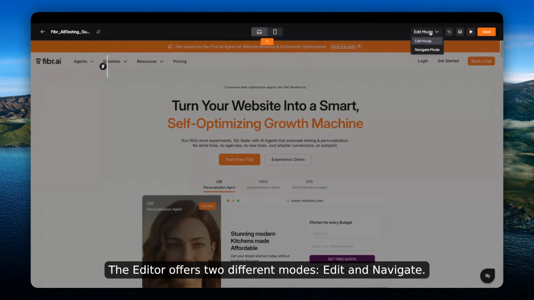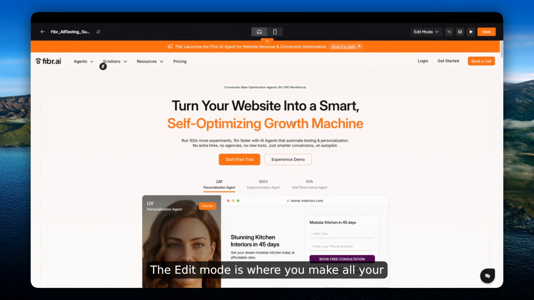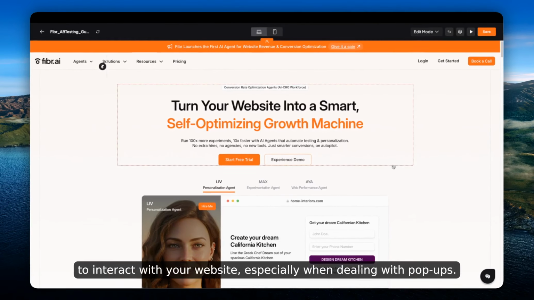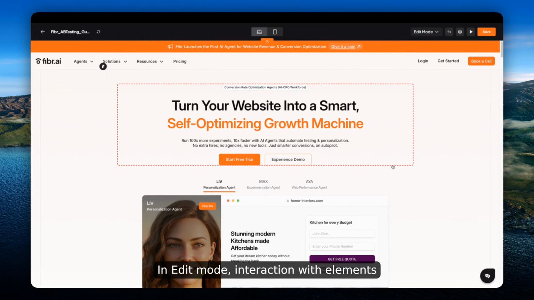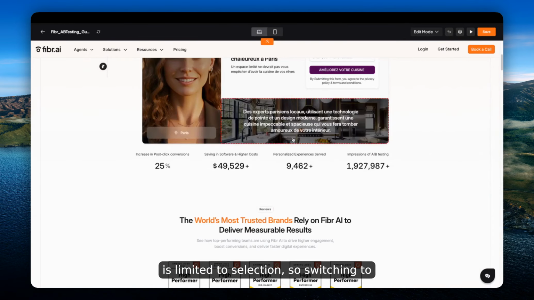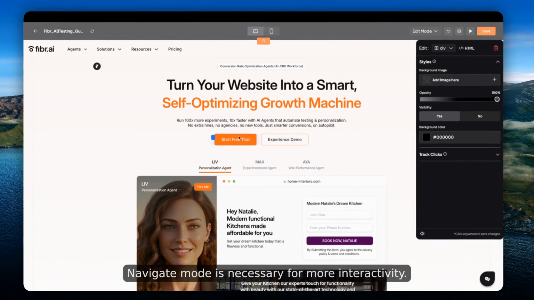The editor offers two different modes: Edit and Navigate. The Edit mode is where you make all your changes, while Navigate mode allows you to interact with your website, especially when dealing with pop-ups. In Edit mode, interaction with elements is limited to selection, so switching to Navigate mode is necessary for more interactivity.